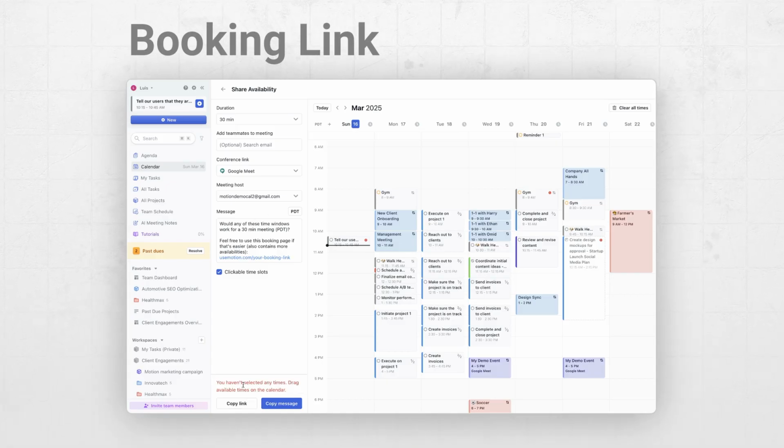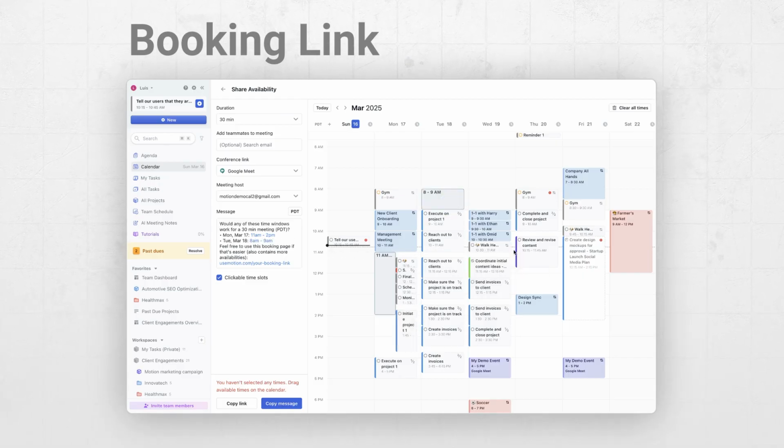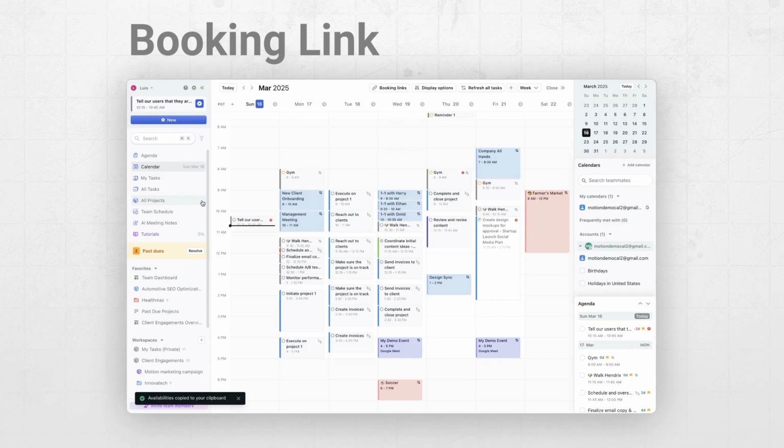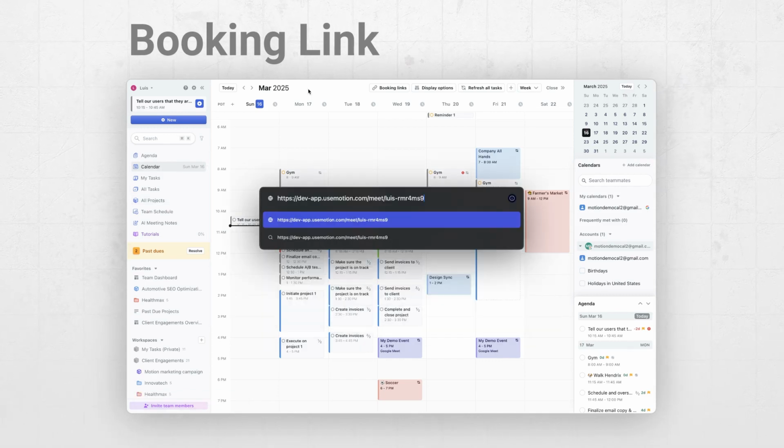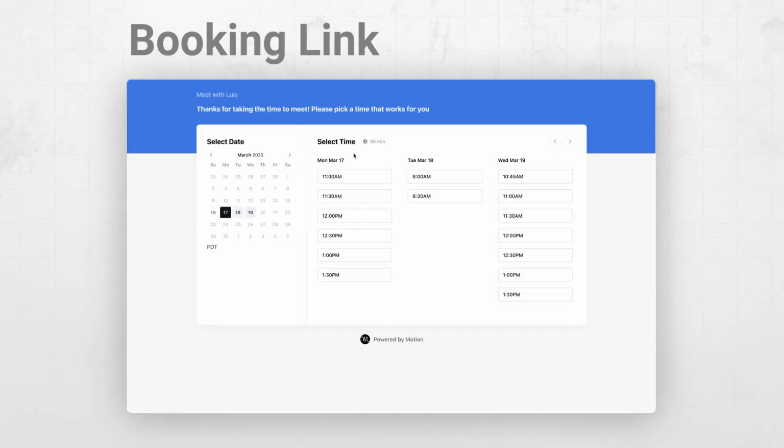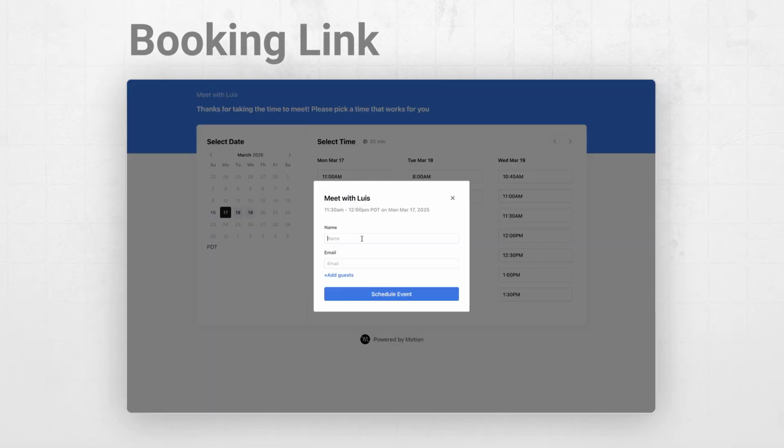You see that this error came up right here. That's because I haven't picked any time slots. So for example, if I want to meet with somebody, let's say I have availability tomorrow at this time, Tuesday at this time, Wednesday at this time, I can set those up right here and you'll see that the message gets updated. I can copy that link and that's now on my clipboard. If I open a new tab and I put that booking link, you will see this experience right here. So when you send it to people, they can pick out a time to meet with you.